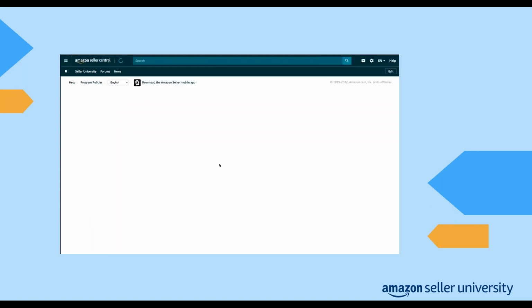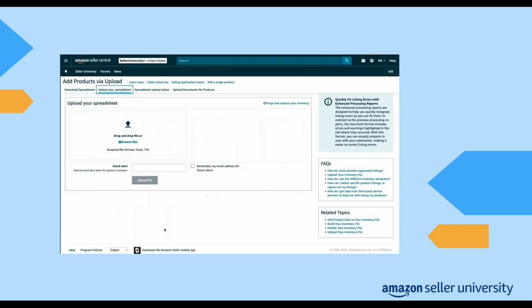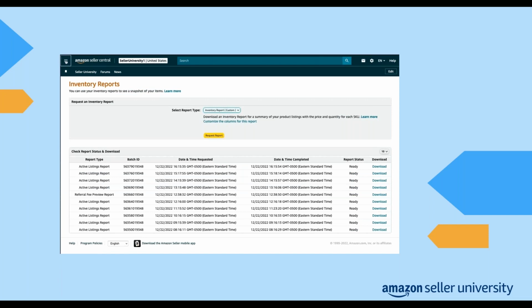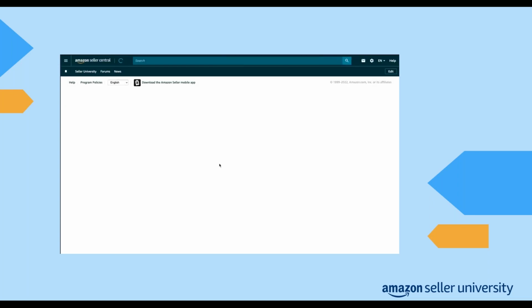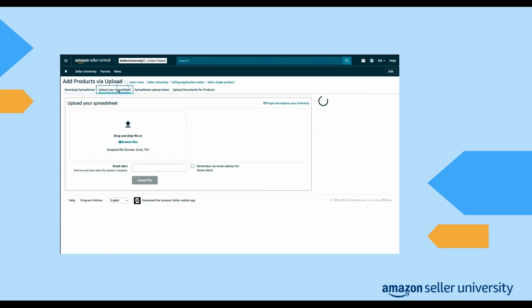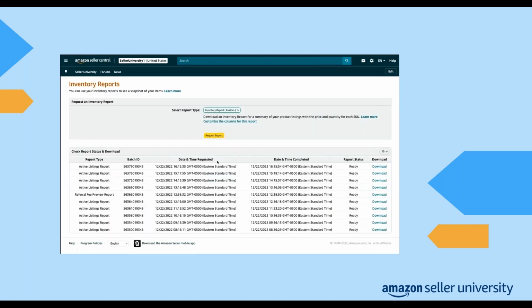If you want to change a variation theme, it's usually easiest to start by deleting the parent listing using a reverse feed. This can be done simply by changing the cell in the update delete column for the parent listing to delete and uploading the file to Seller Central. Once it's loaded, you can reopen the file and make the needed changes. We recommend changing the parent SKU, as this will often reduce errors down the road.